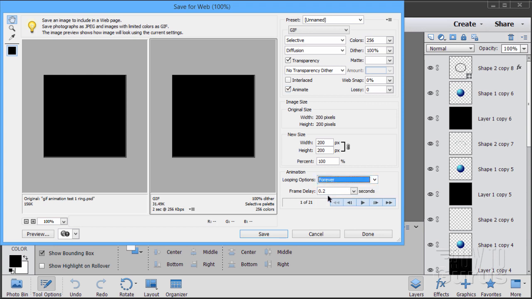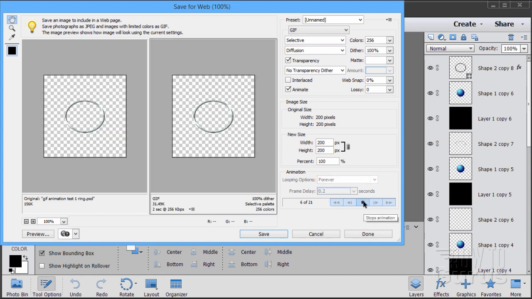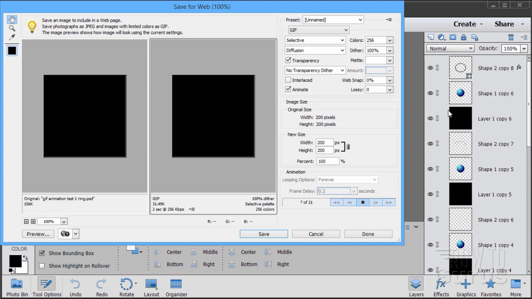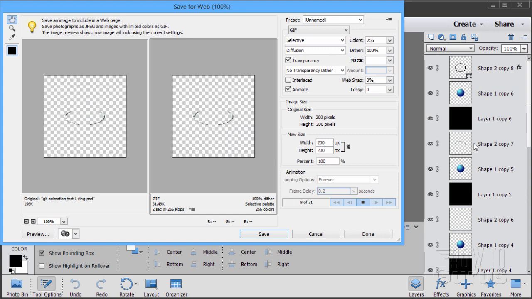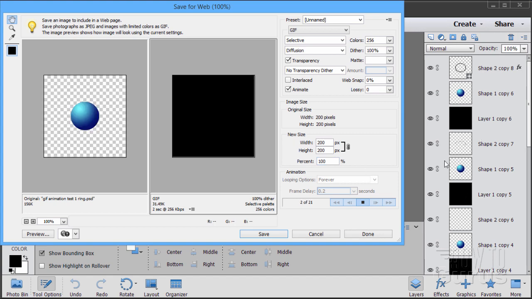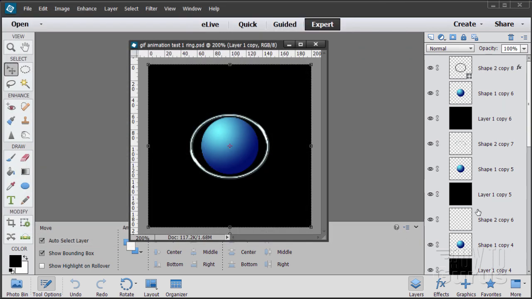I'll leave the frame delay at 0.2 of a second and click the play button, and you can see the animation in there. Notice that it's showing every single layer inside of my file. So every layer becomes a frame in the animation. If you want to have multiple things, you're going to have copies of your multiple layers. That's why we have all these duplicates in here. I'll show you how to actually make this. We'll be making this same file in just a little bit, but I'm just getting you to understand the process.